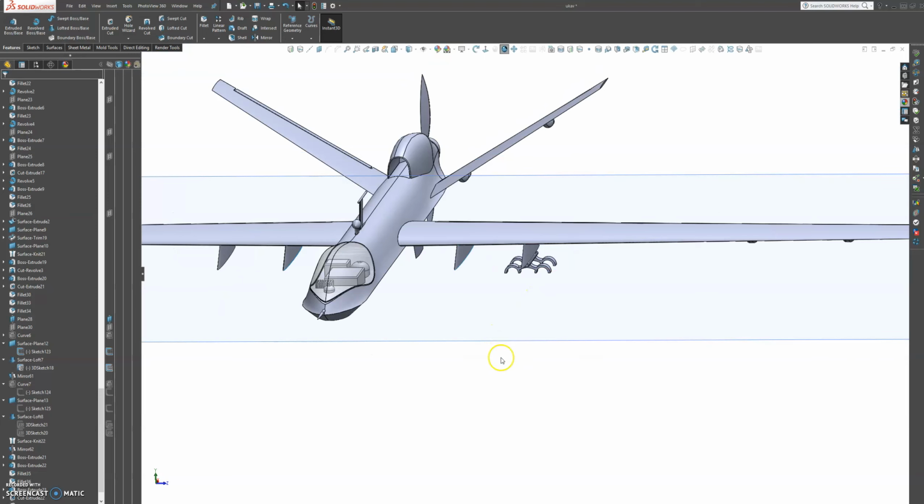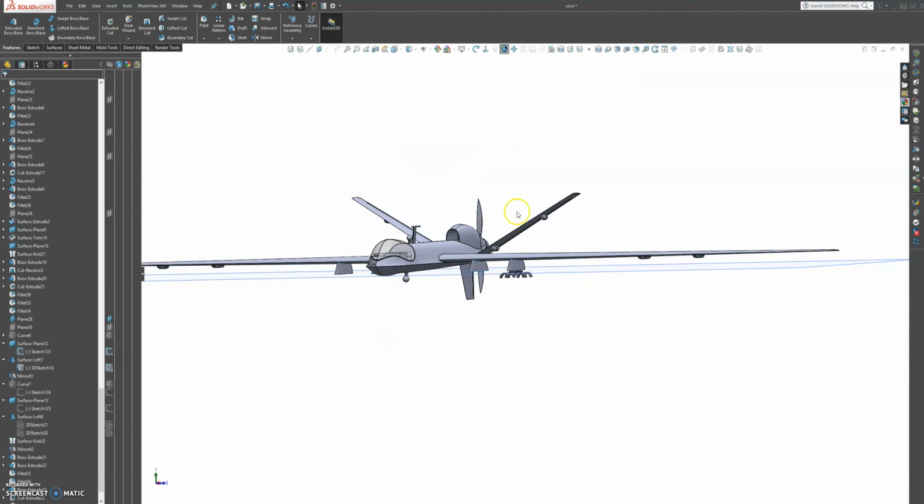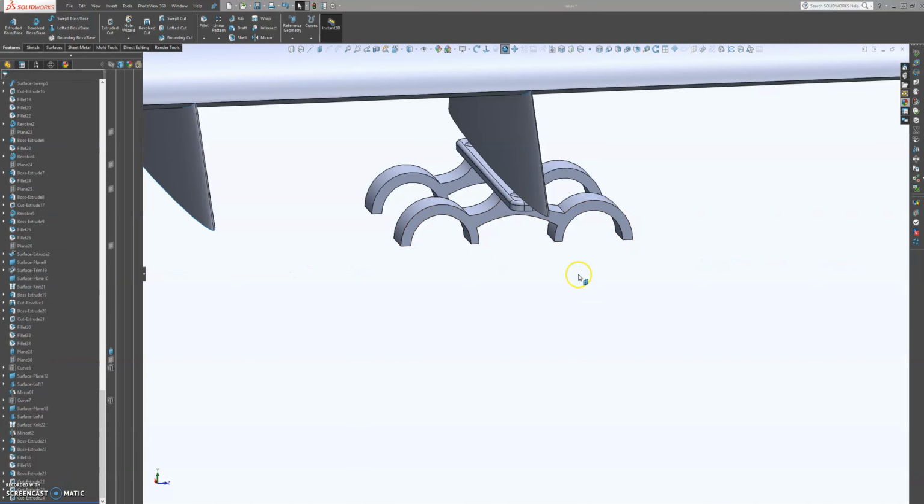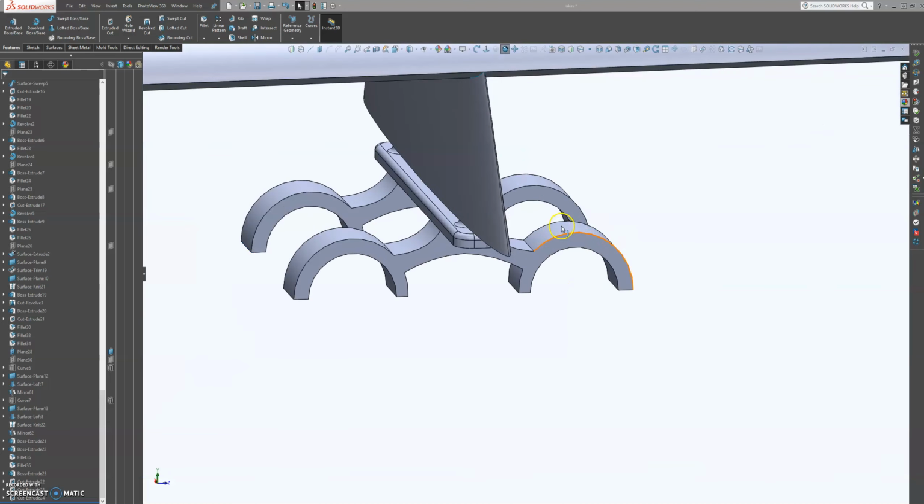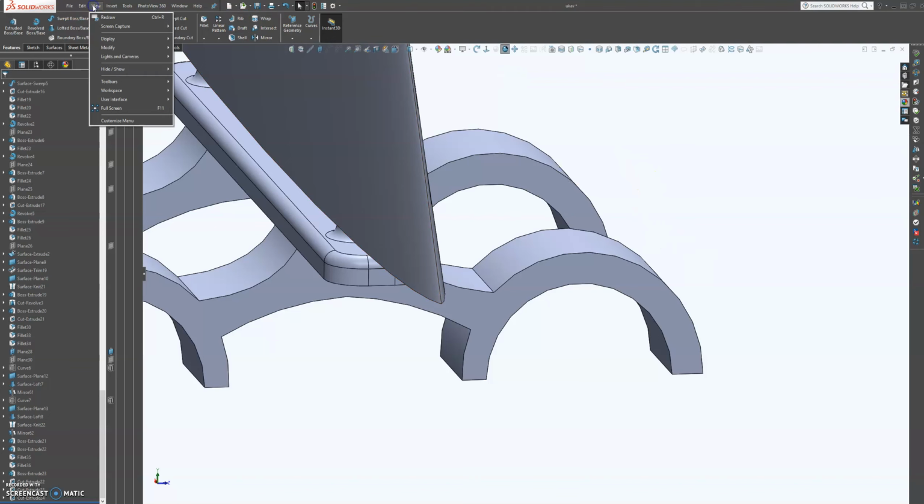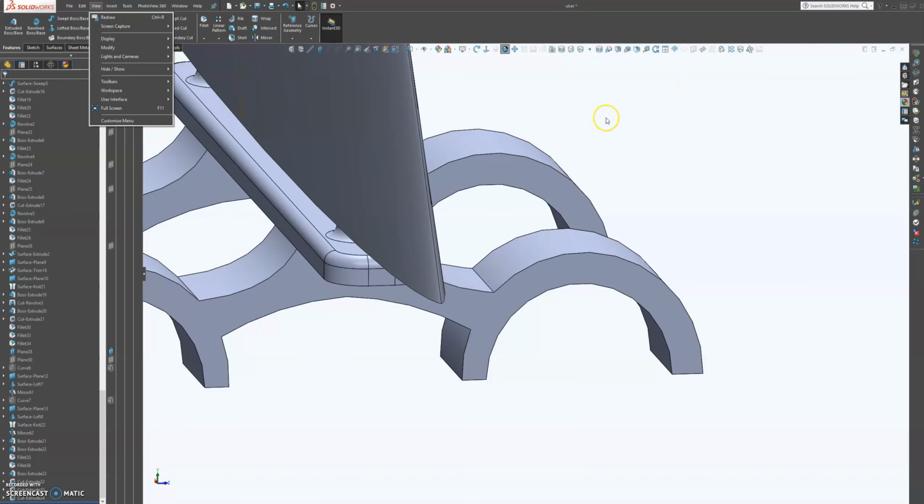Okay, so once we have that, why is the center line not showing that we just sketched? Okay, so let's continue. We had a little technical difficulties. We hid our sketches, so we had to go into view and then hide and show, and then select back our sketches. By accident I maybe unchecked them, so got them back now.